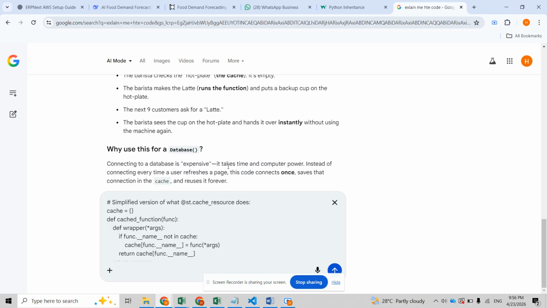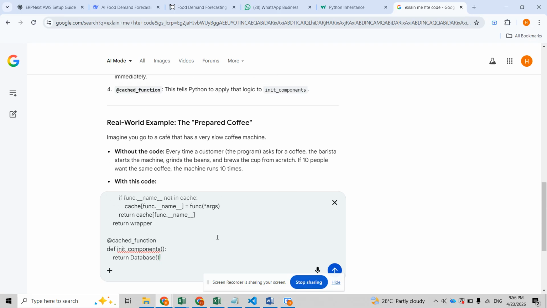Why use this for a database? Connecting to a database is expensive; it takes time and computer power. Instead of connecting every time a user refreshes a page, with this code it connects once, saves the connection in the cache, and reuses it forever. So this is how it works. Okay, so this is a function.